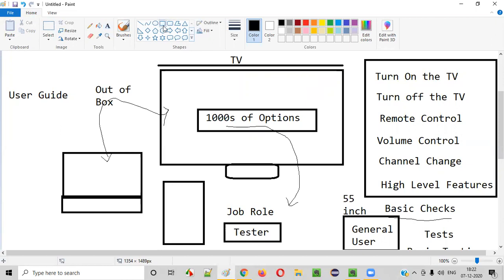What will be there in the user guide, guys? In the user guide, all the options that are supported by this TV will be documented or written in textual format. This is one way. The tester can use this user guide for checking whether all these options are working as expected according to what is mentioned in it. That's the one thing they will do.